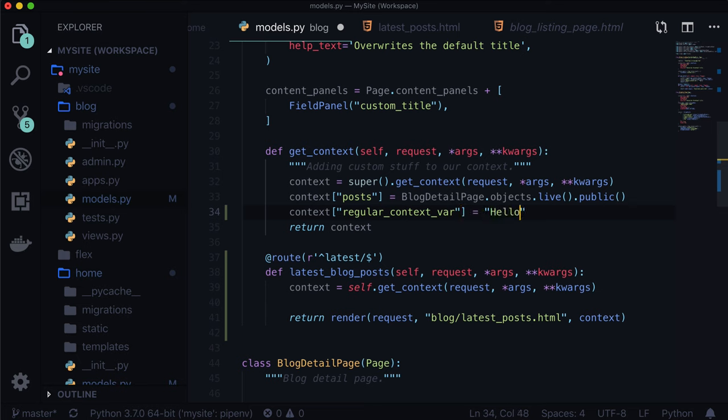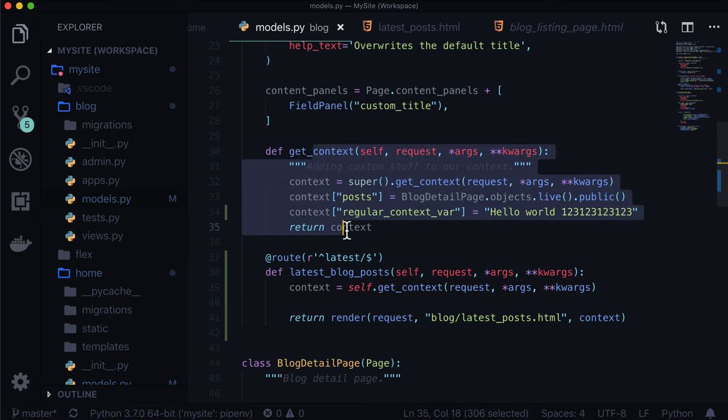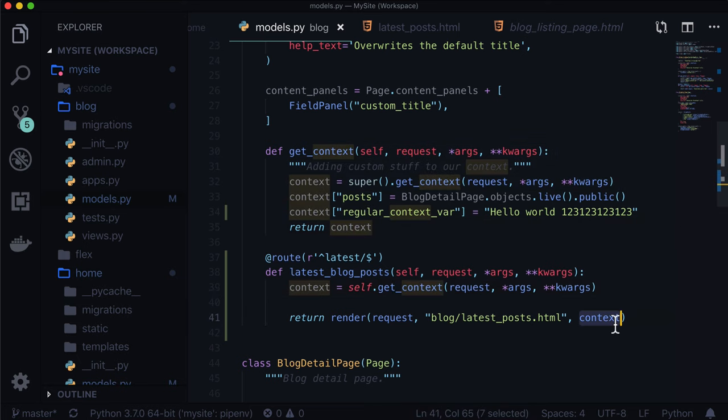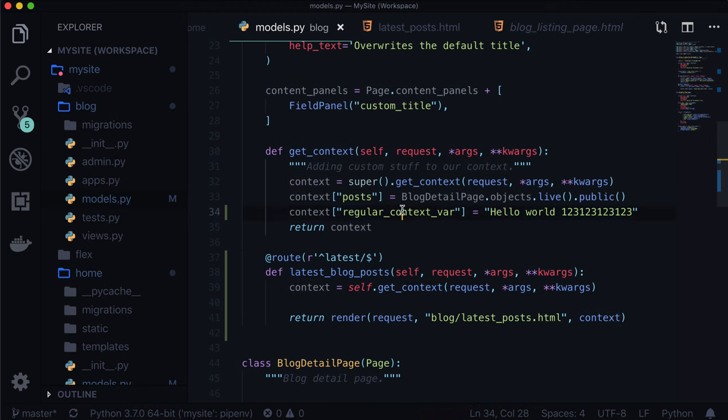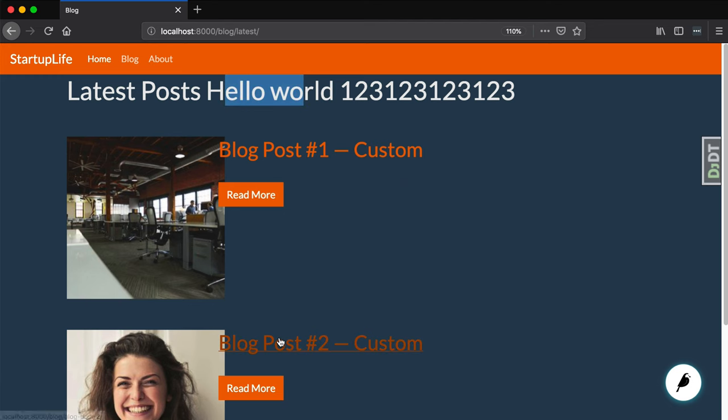The idea is, hold on just one sec here. Hello world, a bunch of numbers. The idea is that because this context is already grabbing all of this context, we should have access to it in here, shouldn't we? Now, when I refresh my page, it says latest post, hello world, 123, 123, 123, 123. That is really good news. That means that we are getting all of our regular context, so that post is also going to show up, which, as you can see, post is going to show up.